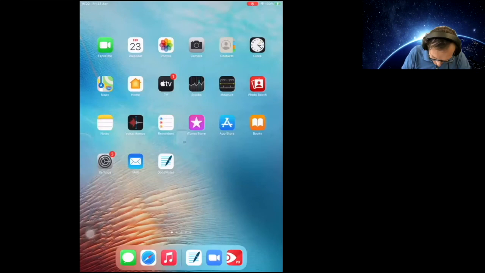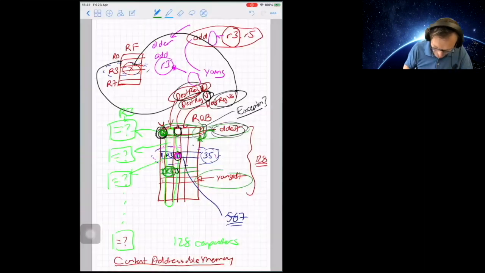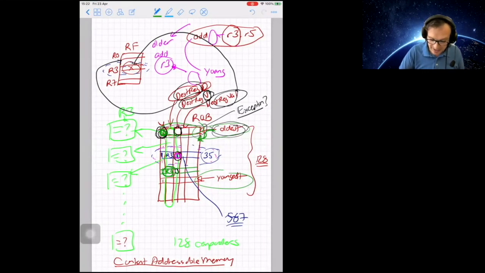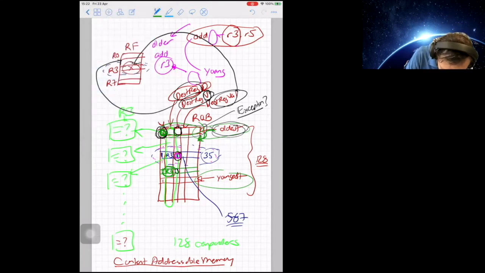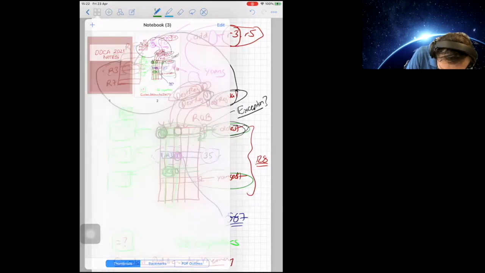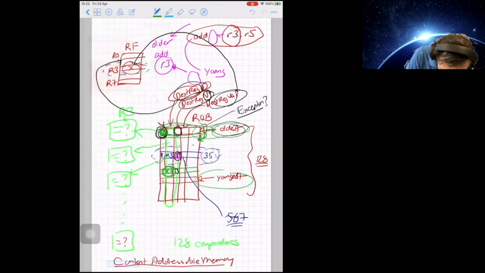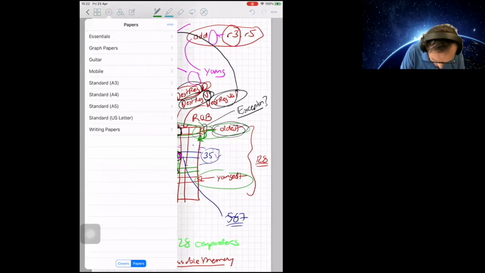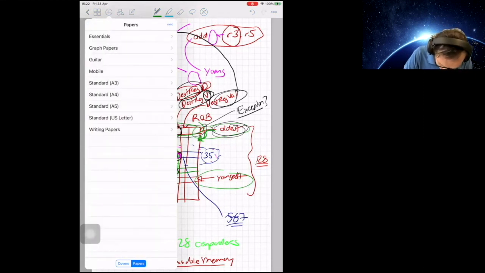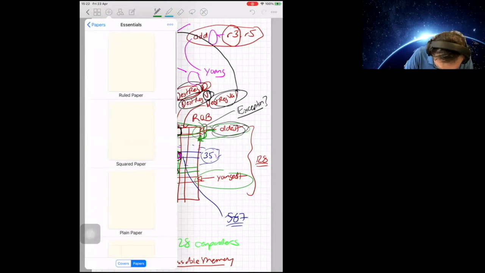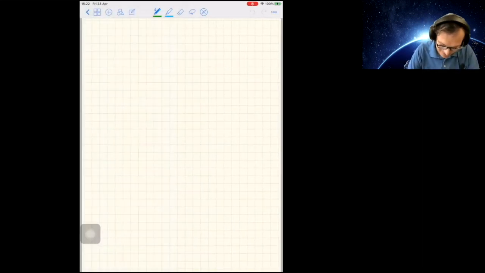So now we're going to fix this picture over here. We had this messy content addressable search. We're going to change that, hopefully. Oh, that's not what I want. How do I add a page over here? Well, add page. Okay, below. Below sounds good. Okay, this doesn't need to be that complicated, right? Okay, squared paper. Why not?